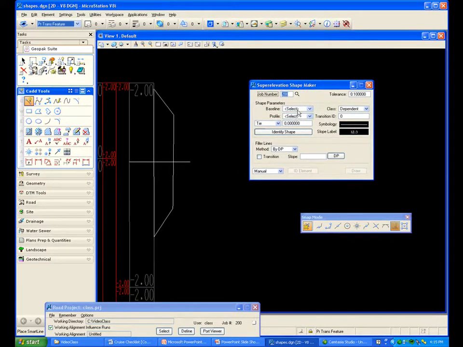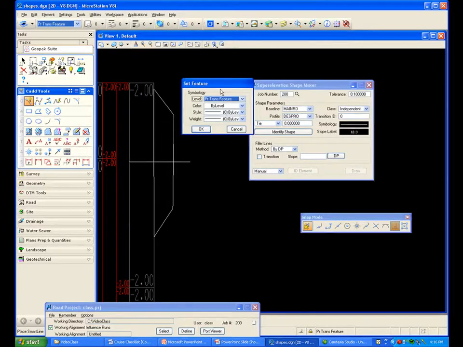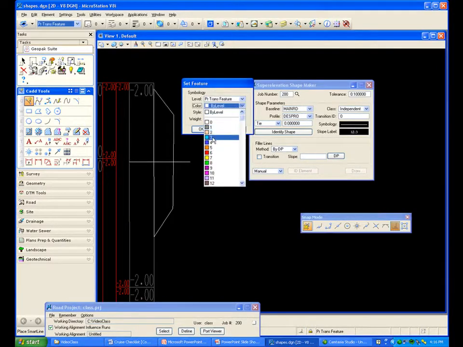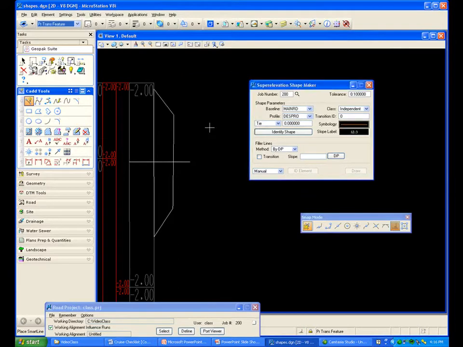So now that we've done this, we're going to go in and select a baseline, which is main road, and select a profile, which is Desk Pro. We want this to be an independent shape because it does not touch the PGL. It will get its information from this adjacent shape. We want the symbology. We can change the symbology if we need to. We'll call it that.